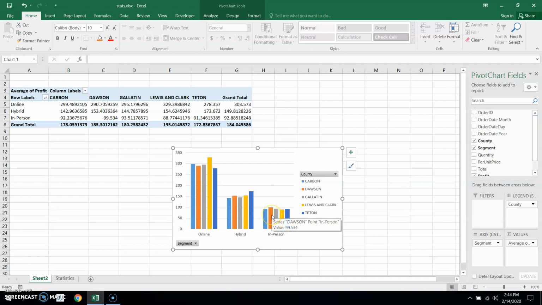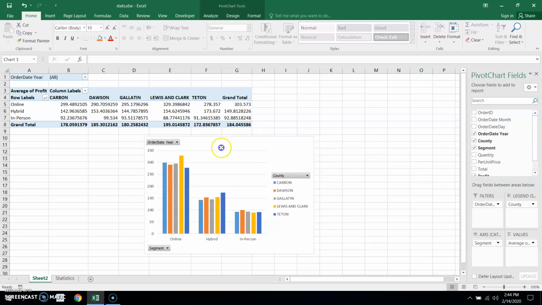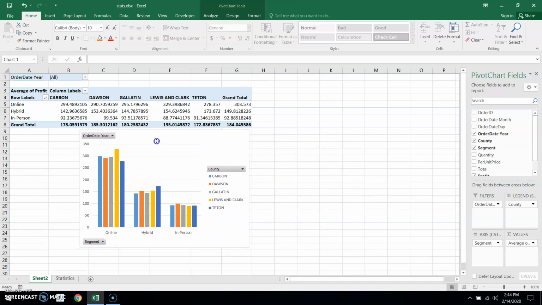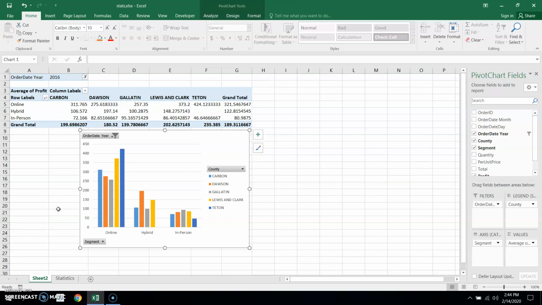You can filter your data too. For example, let me bring down order date year, one of the variables we just made. I'll bring it down as a filter. So that didn't change the graph at this point. It's still getting you the average for all the years. But if you want the average for a particular year, you just click on this area and you choose the year that you want. For example, if I just want the averages for 2016, I can say OK, and I have the averages for 2016.